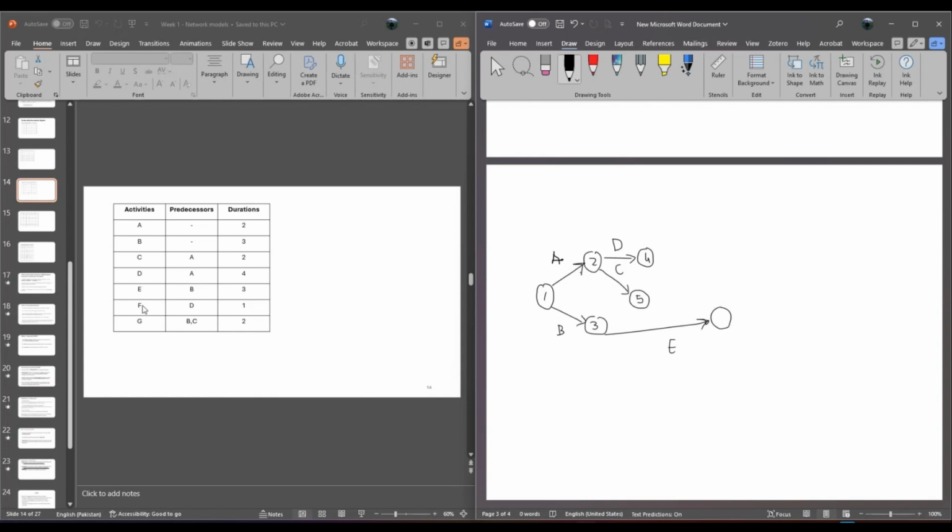But after that, activity F can only start when D is completed. So what if we do something like this? So this technically means that this arc should be 6. It's the last arc, right? So that is activity F. And this one is activity E.